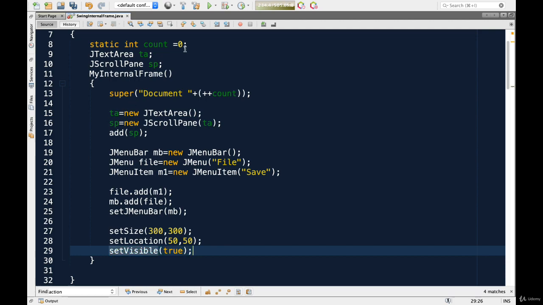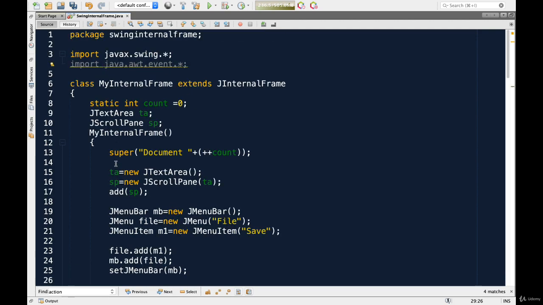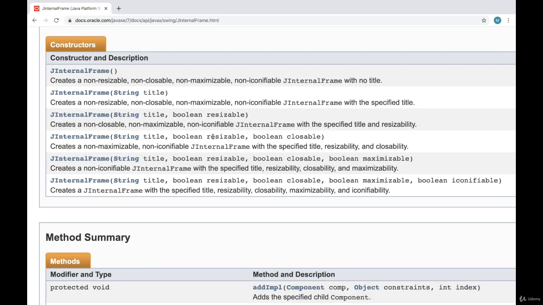One more thing. See, I have taken a constructor here and I am giving only a title for the internal frame. But there are different versions of constructors. Let us look at those versions. See, in the Java documentation, I have the constructors of internal frame. There are various. I have used this one, that is, I am giving just a string to an internal frame.